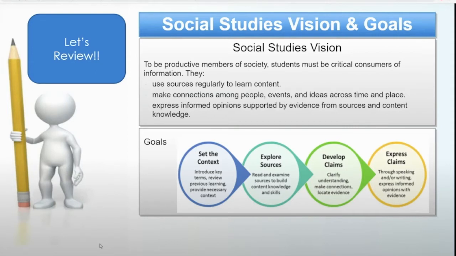Most often in social studies classrooms, we see set the context and exploring sources more than we see develop and express claims. Inquiry-based instruction is definitely going to help shift your thinking as you plan to deliver effective social studies instruction. And it will also extend students' thinking to allow them to manifest the social studies vision.